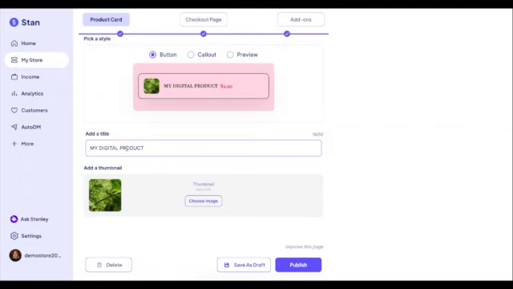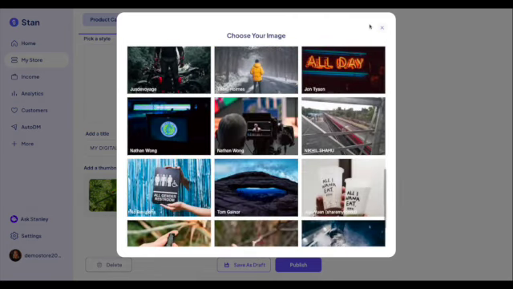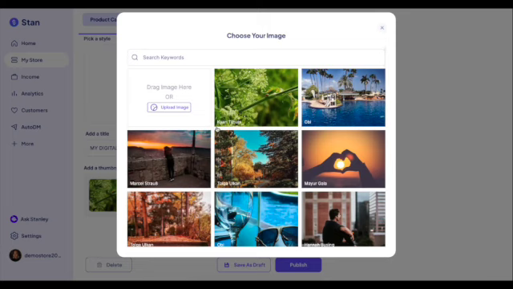Then you're going to add your title. My title here is my digital product. Then you're going to add your thumbnail. For your thumbnail, you can either choose Stand Store thumbnails that they have available, which I can show you. Here are the different images that they have. So you can either use those or you can always upload your own image.